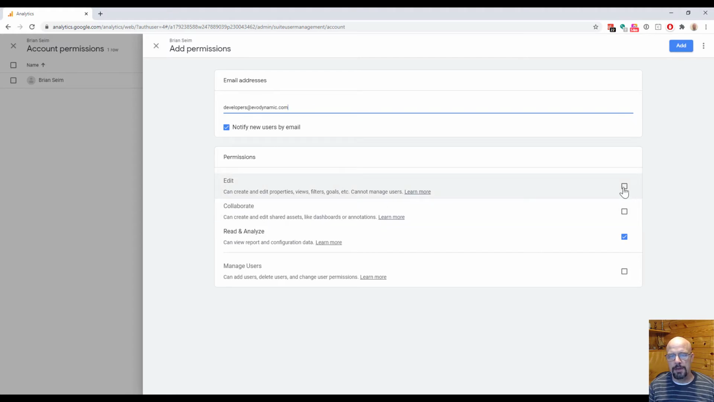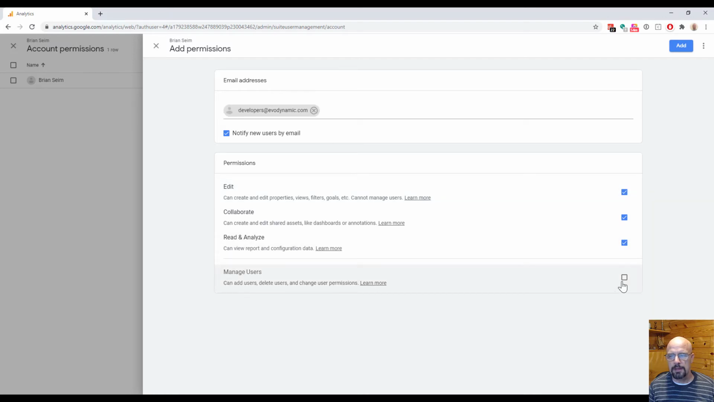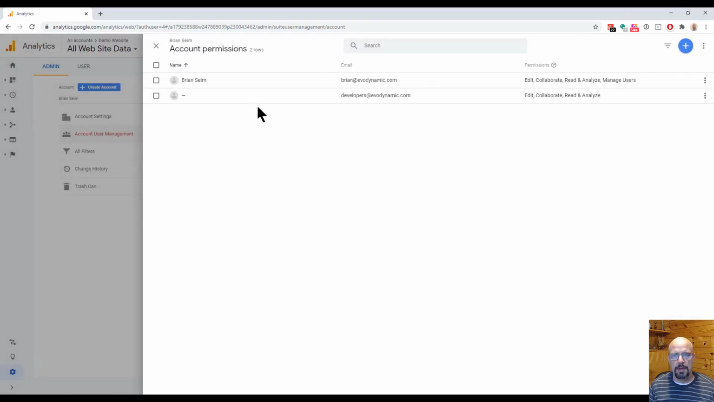And if you want us to edit, collaborate, we don't usually need to manage users on your account, but that'll give us access that we need or your development team needs to set up Google Analytics on your websites or mobile apps. And then just hit add. They're on there, they'll get an email, be notified, so they can access your account.